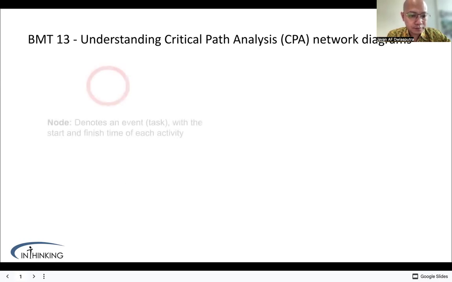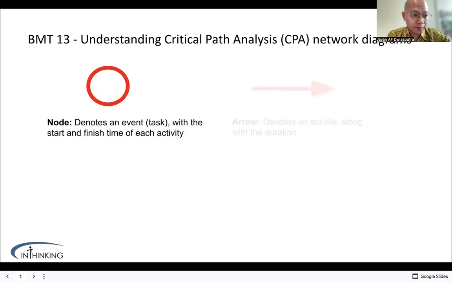Now, let's understand the basics of a CPA network diagram. In CPA, a node represents an event or stage in the project. An arrow represents an activity or task. The arrow also shows the duration of the activity.